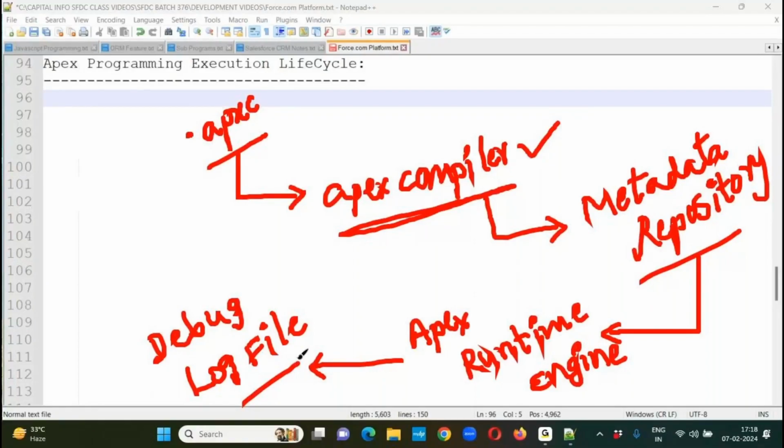The debug log file indicates how many characters of code you have executed, how much memory space you have occupied upon executing this piece of code, and how many DML statements you have used to perform operations as part of this code. It also tracks how many SOQL queries and how many SOSL queries we have used, how many email notifications we have sent to people, and how many third-party web services we have invoked. So the debug log file contains the complete program execution history, including your program result.